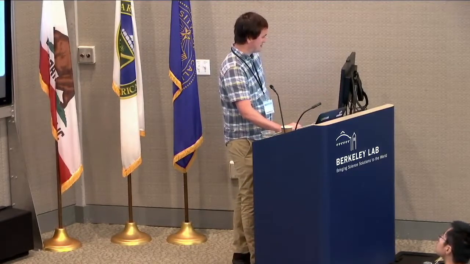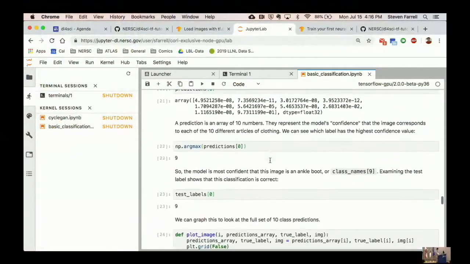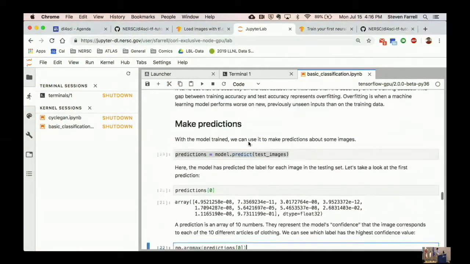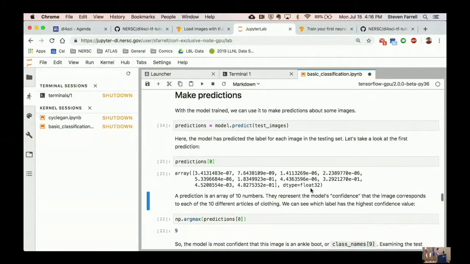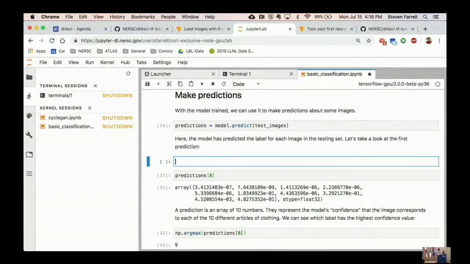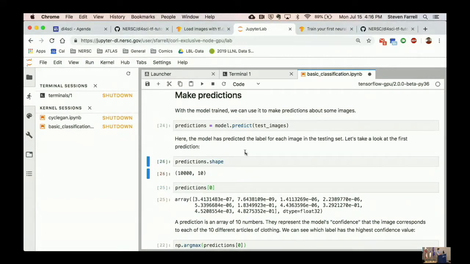Okay, so I think that's about it. The only other thing this will do is look at some specific examples. We got all the predictions for our test set, which is now this big array. So you can print out some values, and you can print out the overall shape, predictions.shape. We have 10,000 examples in the test set, and for each one of these, we have 10 values output. So this is that class vector.